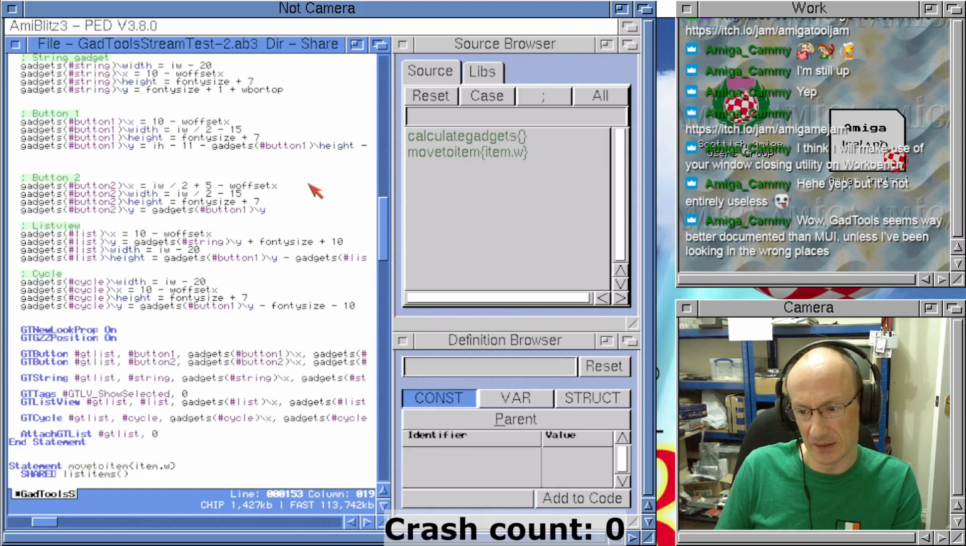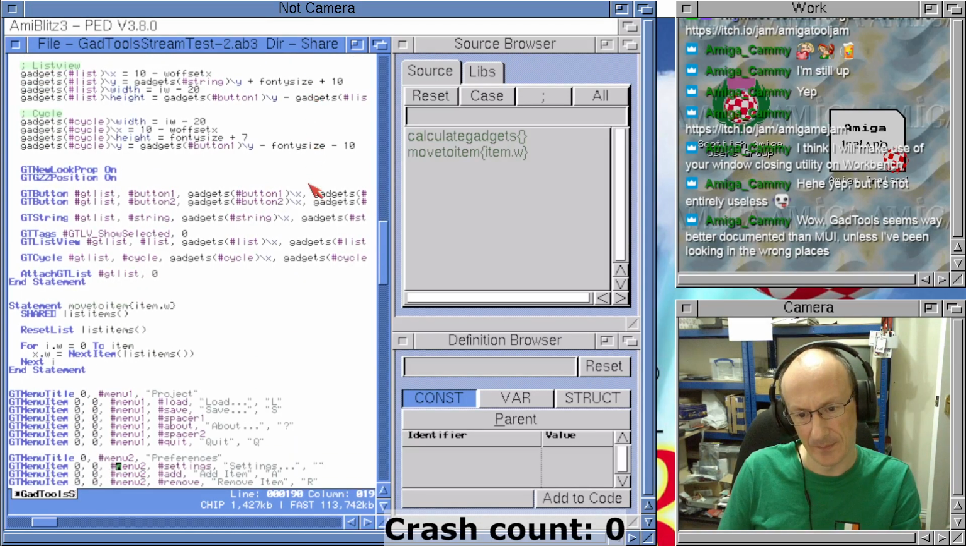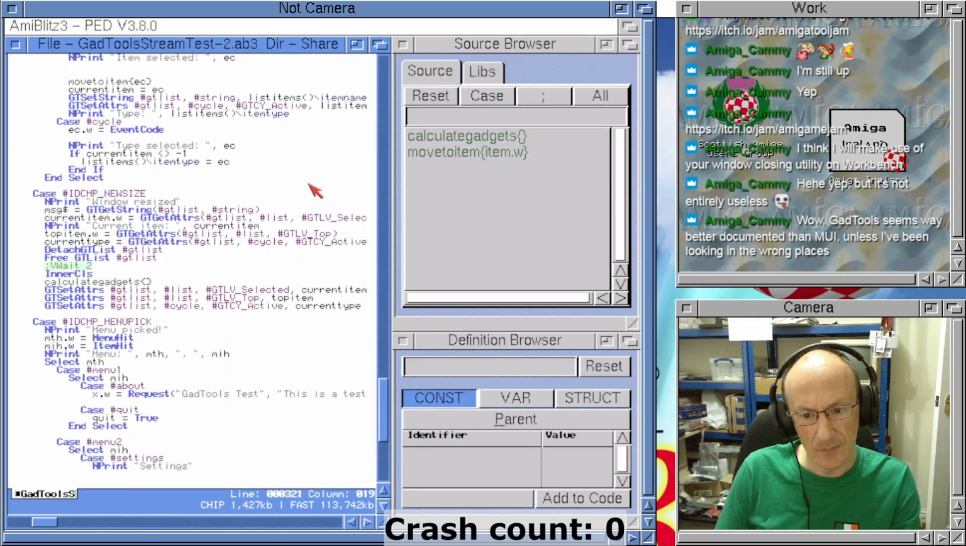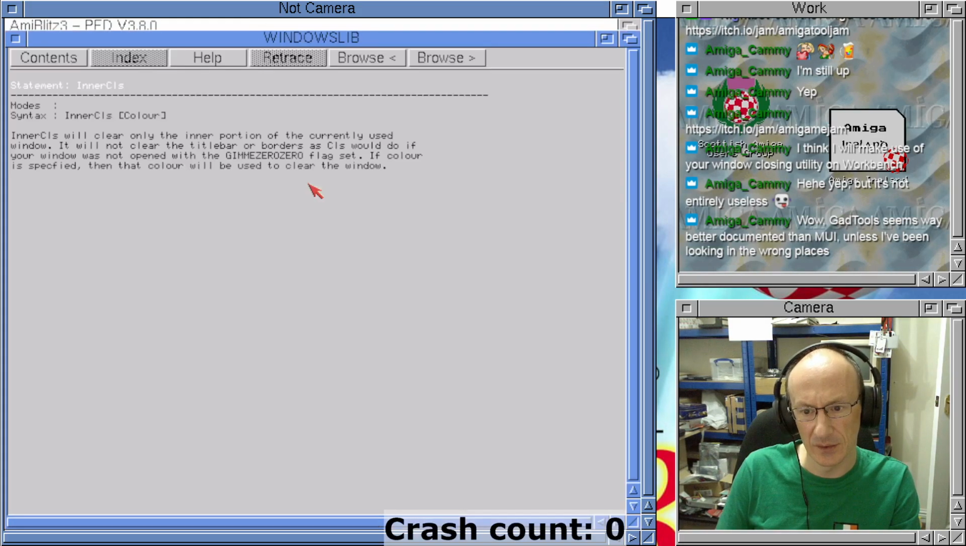But this is slightly concerning because when we clear the window, it doesn't seem to be clearing the top few pixels. So let's have a look at what happens when we resize. New size. We do an inner CLS, and that should clear the entire window, but it will not clear the title bar, and CLS will do, or borders.